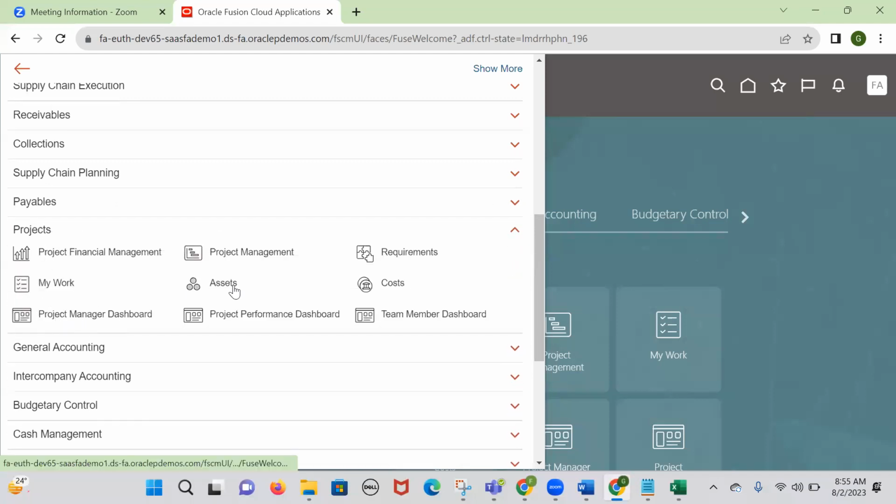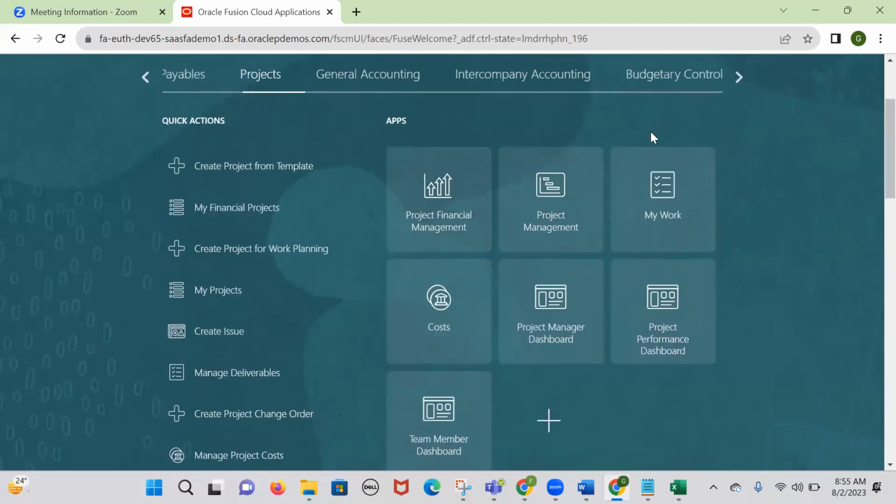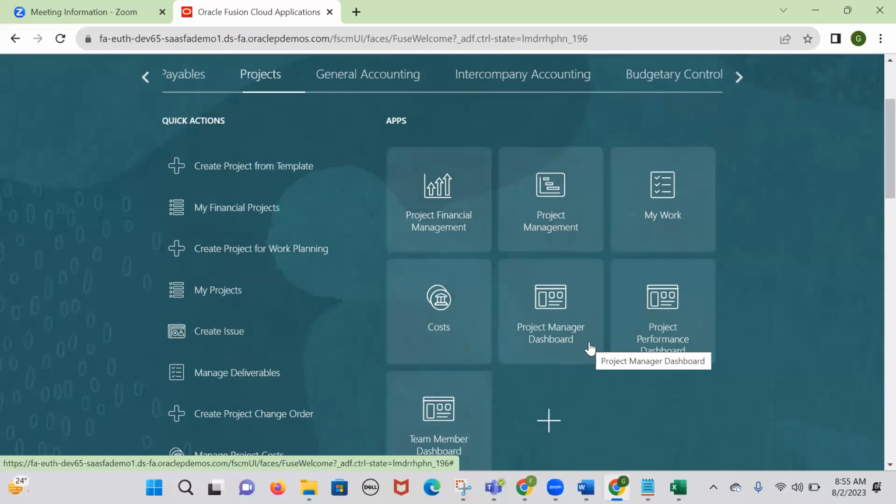Projects, see here, project financial management is there, cost is there, my work is there, management is there, requirements is there, dashboards are there. And one thing I could see, assets is there in the navigator, which I cannot see on the home page. Whatever options I see on the home page, the same options the system has to show in the navigator. But in the navigator, there is one work area available, whereas it is not available on the home page. Where is the problem?